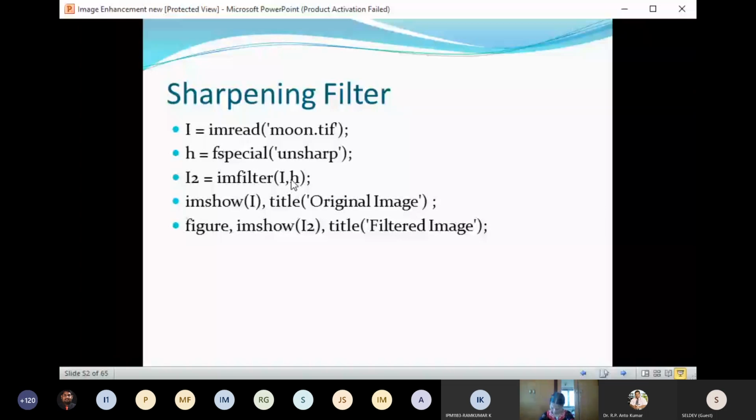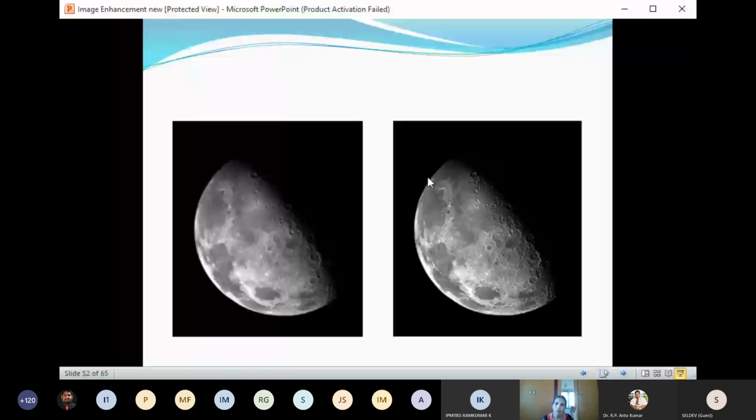Just observe the edges. That's a moon image. You can get it from the OneNote that is shared with you. Copy it from there and run it quickly. So you have got that output. If you see the edges, the edges are not clear here. See here, you are able to get clear edges, isn't it? So it shows that you are sharpening the edges.